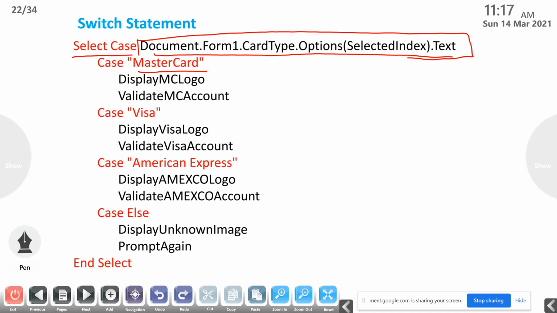Here there is no break statement. There is no colon after Case. Case Visa, then some statements are there. Case American Express, some statements are there. Then here we used the default, then colon. Here we use Case Else. Then here the End Select. Select Case, End Select. This is the difference. Here there is no break statement. Okay, no colon.